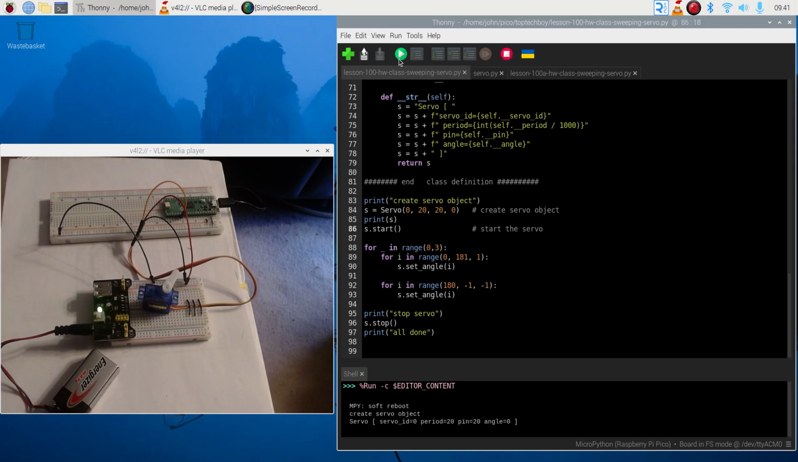Here's 1. And then 2. And then 3. And it stops. And notice right here that print S, this is what it printed out.